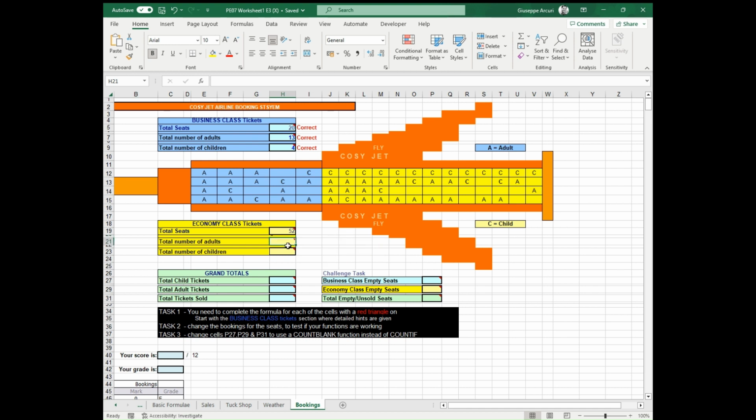Now we're gonna use again the formula COUNTIF, so equal COUNTIF, same as before. We want to check for adults, so we select the range again, the yellow parts, comma, and after that we put the criteria. So our criteria is A, so we put A between quotation marks and enter.